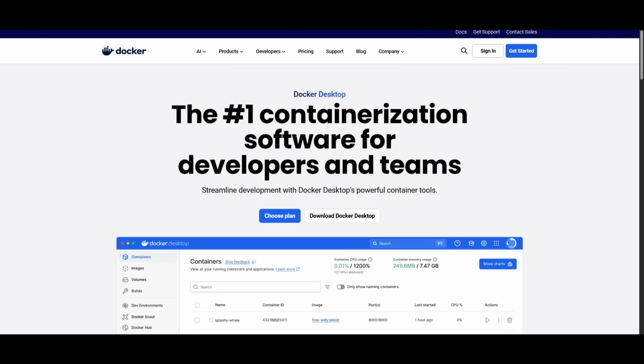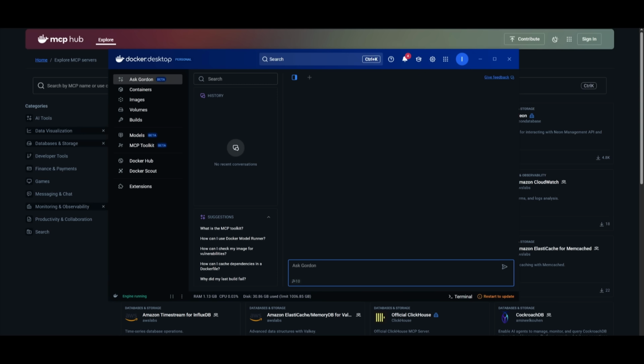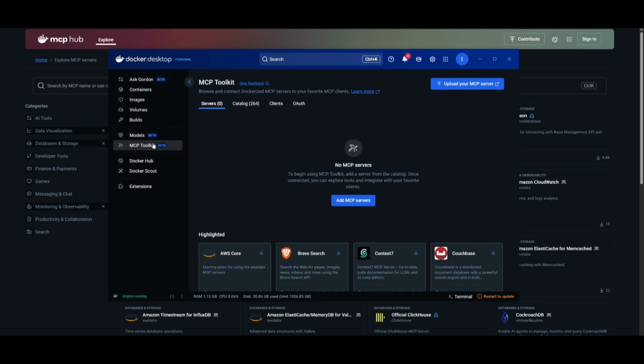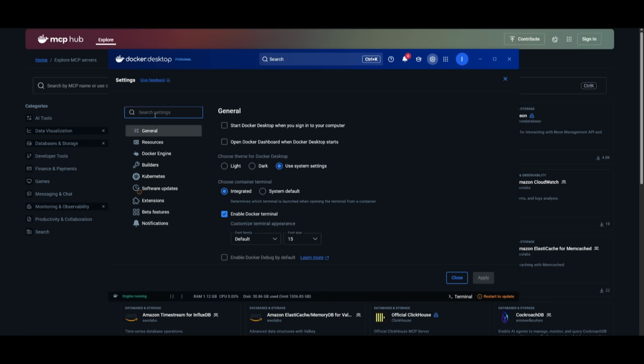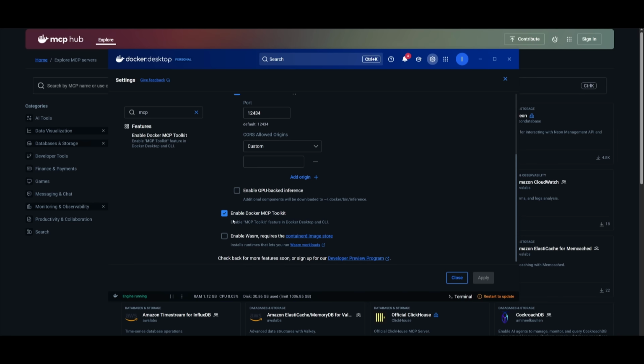To get started, simply make sure you have Docker Desktop installed on your computer. You can easily install this completely for free. And once you have it installed, you can go ahead and open it up based off of whatever operating system you installed it for. Then simply go ahead and open up Docker Desktop. Once you have it opened up, you can then head over to the MCP Toolkit. But if there is a chance that you do not see this, head over to the Settings tab, search up MCP, and just make sure that you have Docker MCP Toolkit enabled.